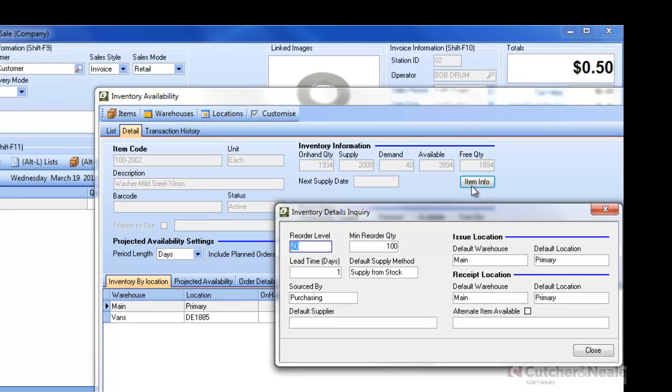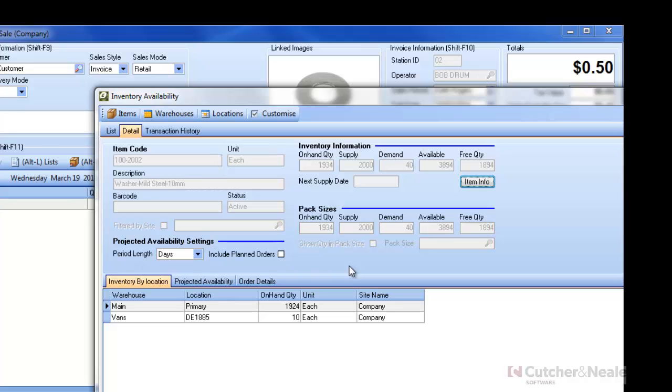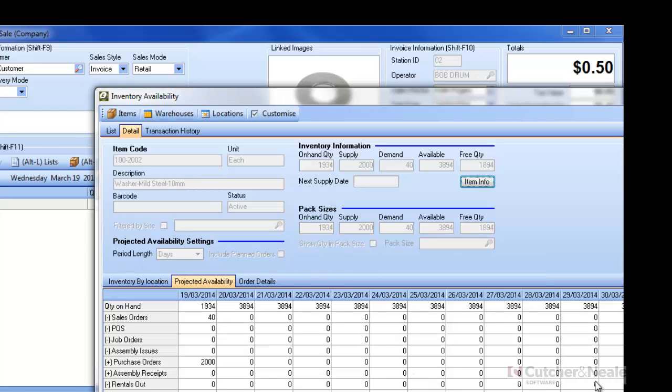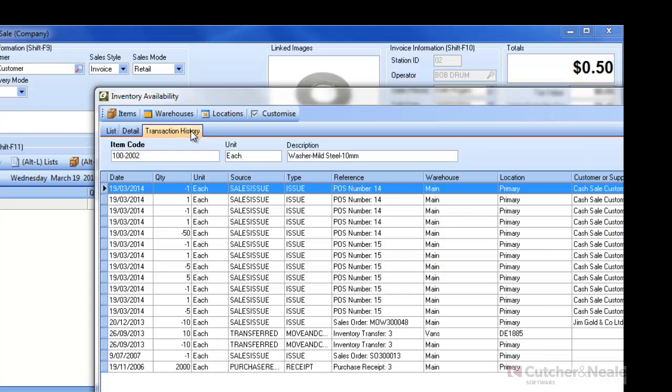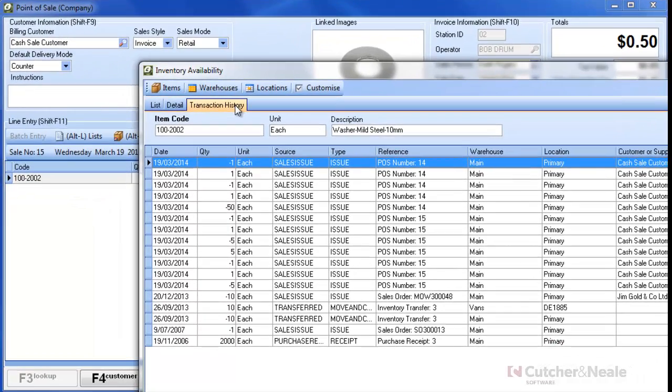We can also look at additional item information such as your reorder levels and the lead times to get in from a supplier. And if we had them, we could also look at an alternate item if we're out of stock of this particular one. We can look at projected availability to see how much stock we should have, for example, on the fourth month. And we can look at order details, so we can actually look at what is in the system at the moment, any sales orders that are outstanding, any purchase orders. On top of that, we can look at a complete transaction history right from day one when we received this product initially back in 2006, right through to all the transactions up until today.